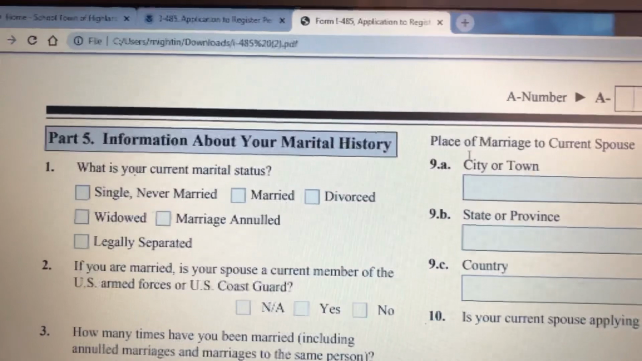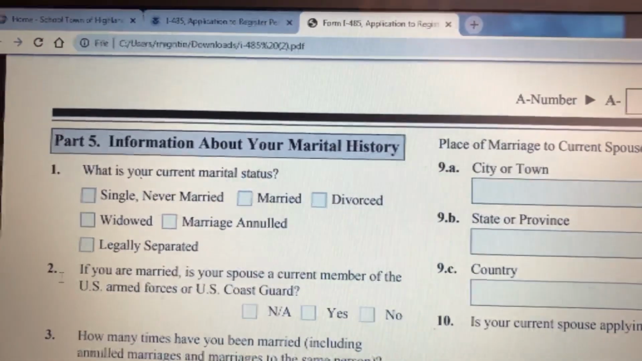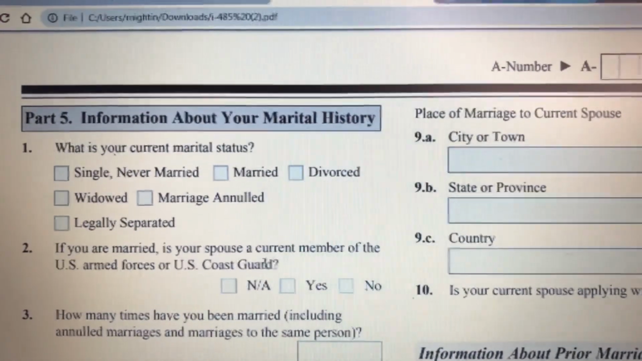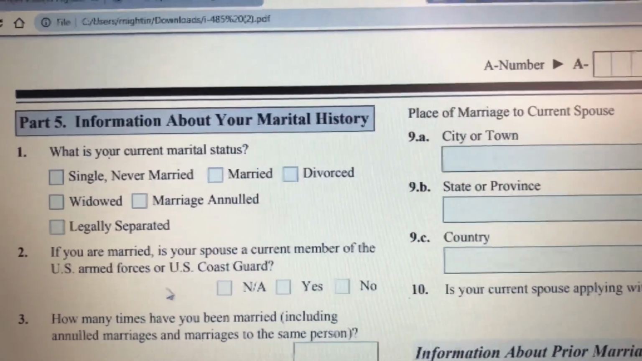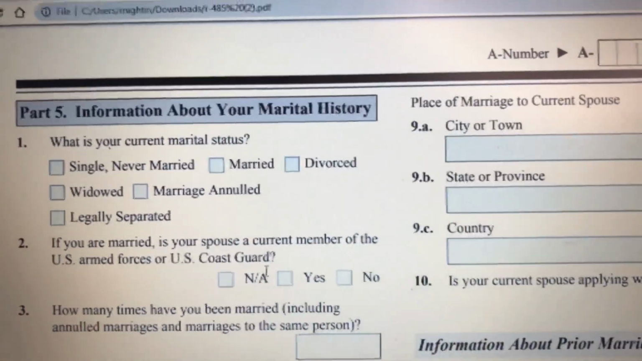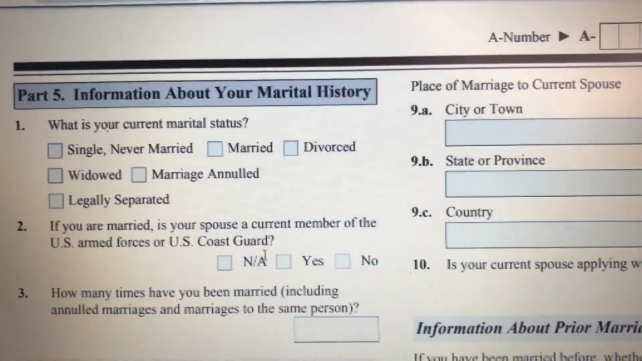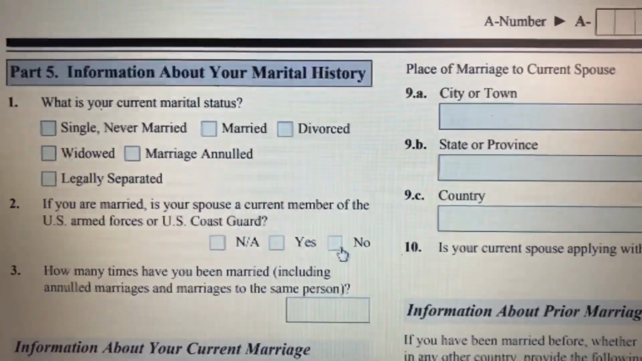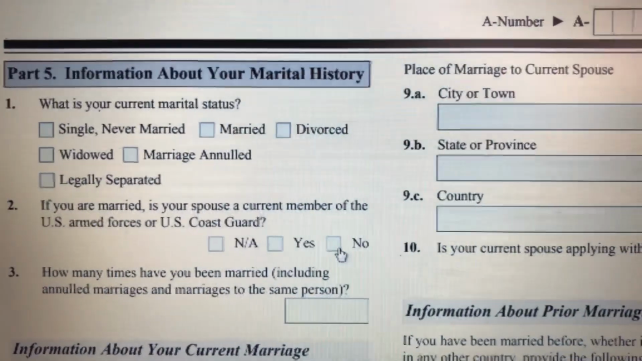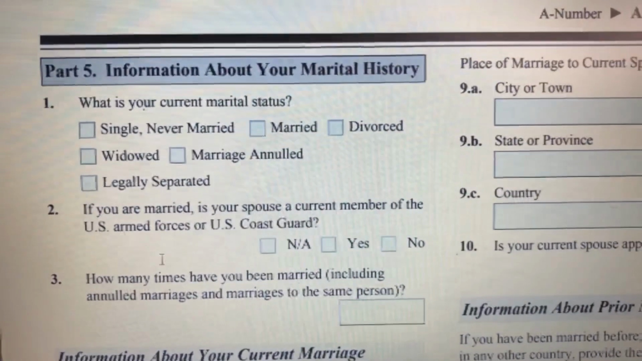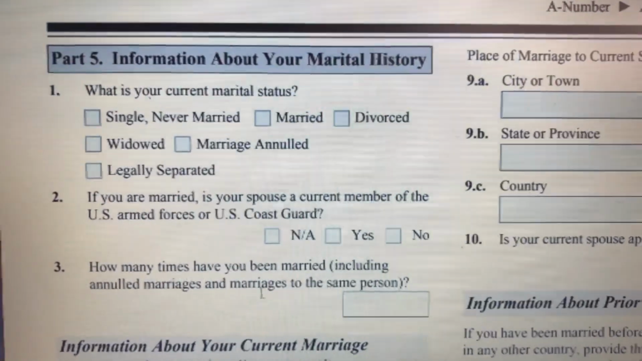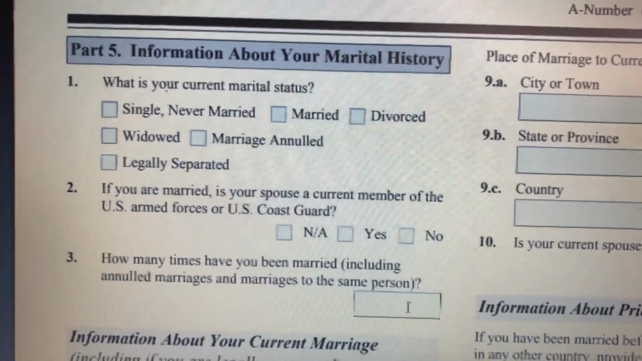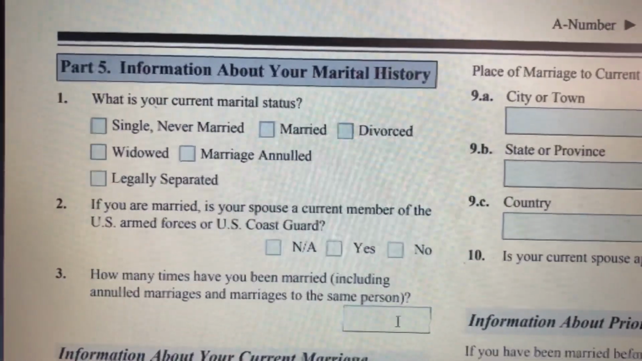Alright, guys, so next question, number 2. If you are married, is your spouse a current member of the U.S. Armed Forces or U.S. Coast Guard? So this question right here, guys, just answer it no. No right here. And then number 3 question: how many times have you been married, including annulled marriages and marriage to the same person? So mine, I put 1, guys.